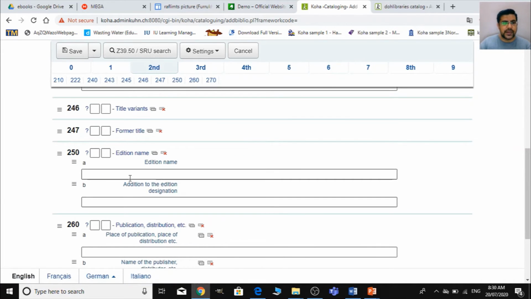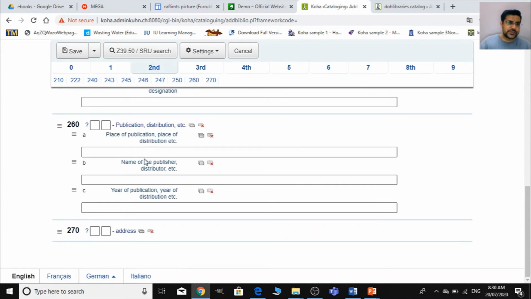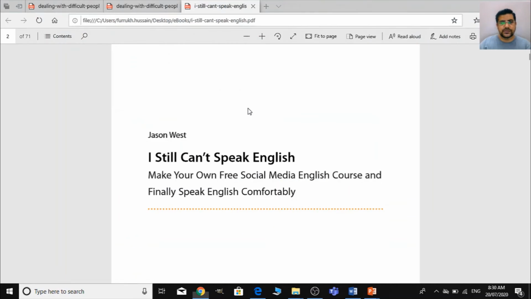And there you can add actually the publisher. 260, I skipped in the last entry. So you can add the publisher here, and 260 is for publisher. Place of publication and publisher name, bookboom, and here, let me see here.